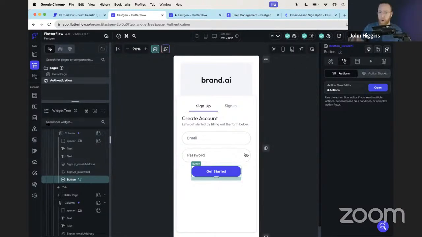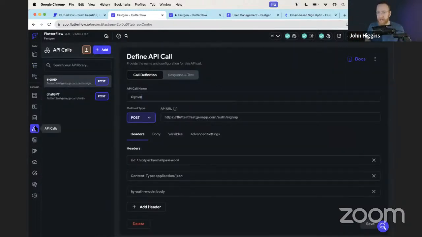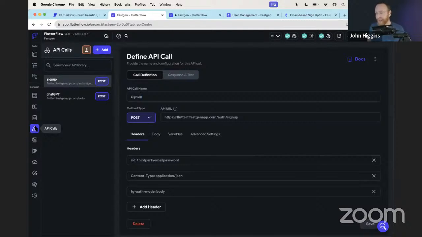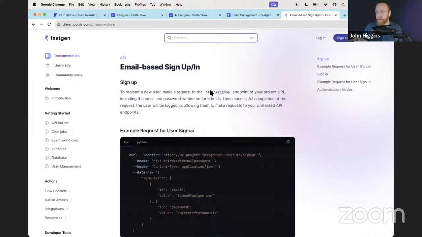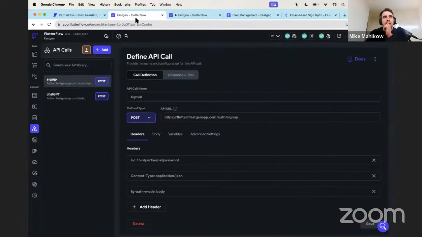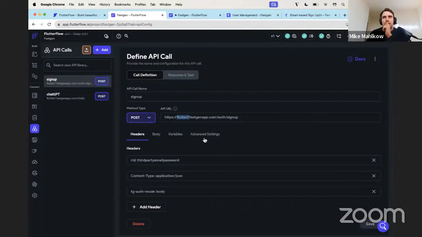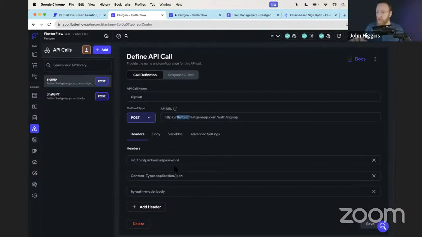Yeah. So right now, I wanted to test out some auth here. And it's a credit to FastGen, because I literally did not do it until this morning and was able to set it up in 15 minutes. And so right here, for reference, I was just on the documentation over here for the email-based sign up. And so I got the URL there. All you need to change is whatever domain your project is in FastGen. We've just got the standard headers right here.